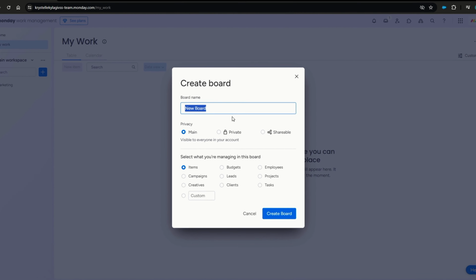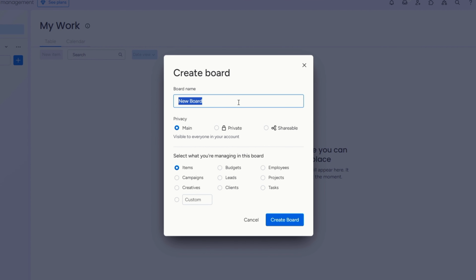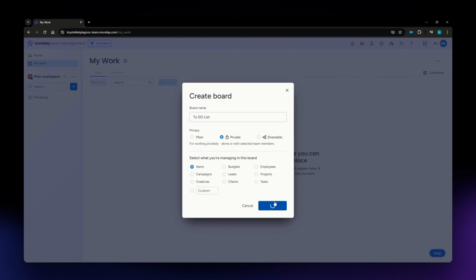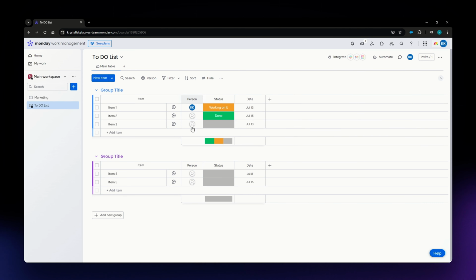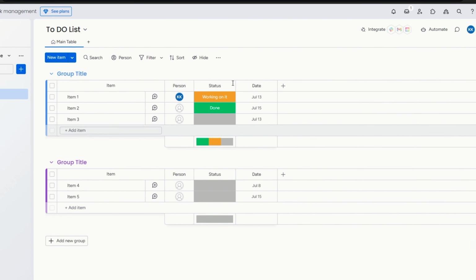So now name your board something like to-do list and choose whether you want it to be private, shareable, or public. But for this tutorial, let's try with private rather, and click create board. And once you are on your newly created board, you'll see this on your screen.